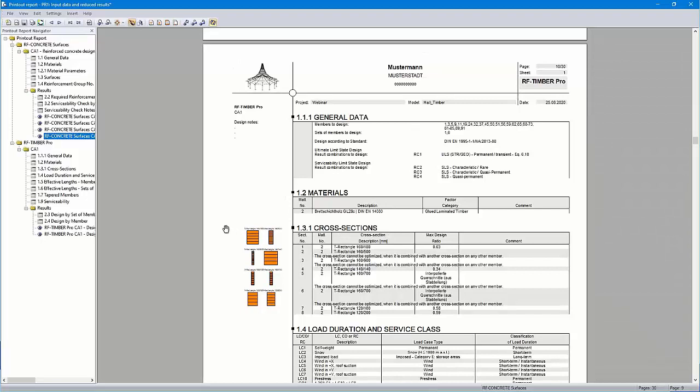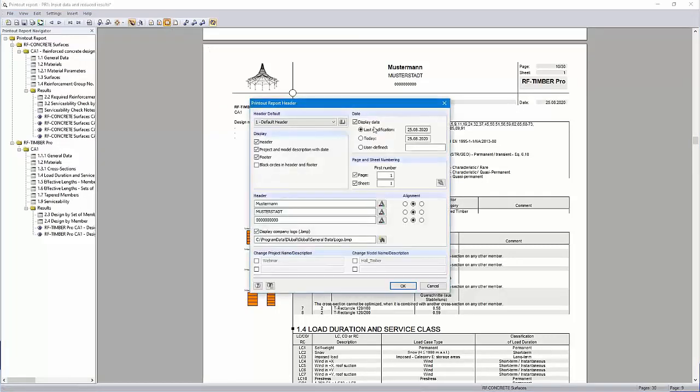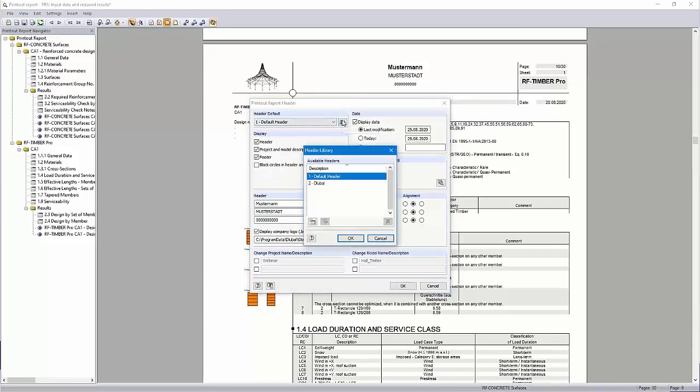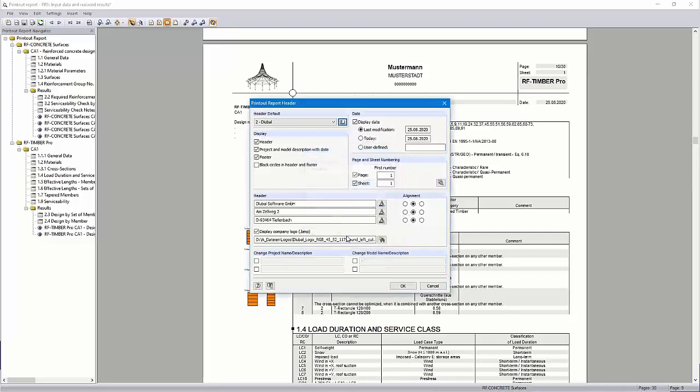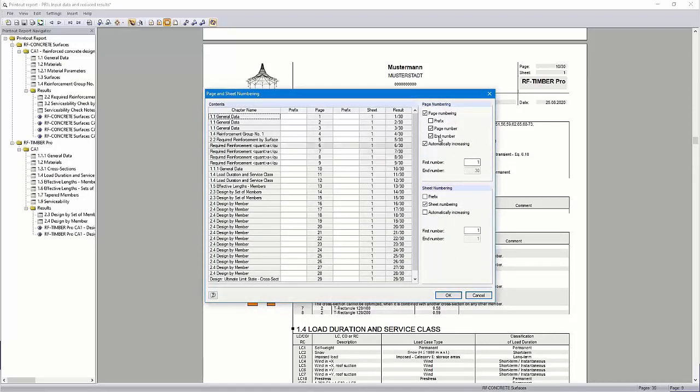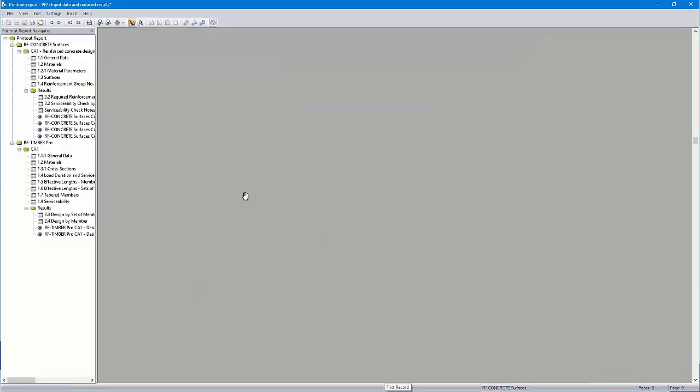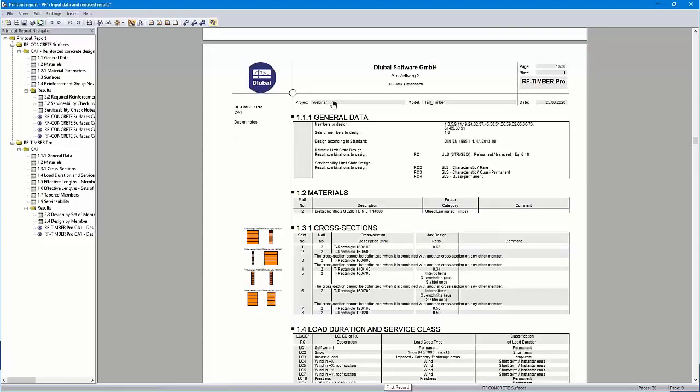Okay, then some basics. For example, we can create a header with a click here, header setup. We can open the library and we can create a new header. I already created a Dlubal header with the name of our company and the address and the logo. You can change the first number of the protocol, for example. Here in the settings, you can add prefixes, etc. So the header should be okay now.